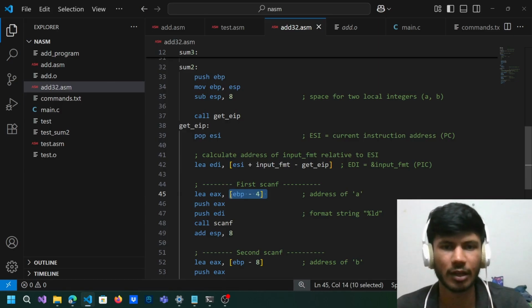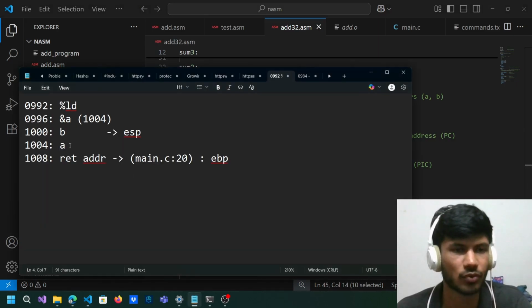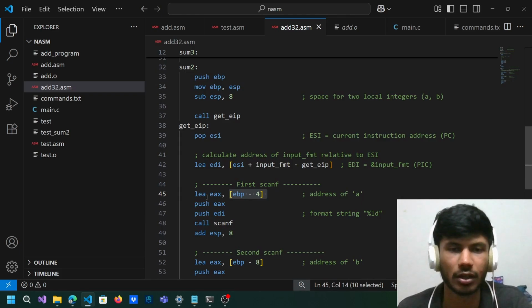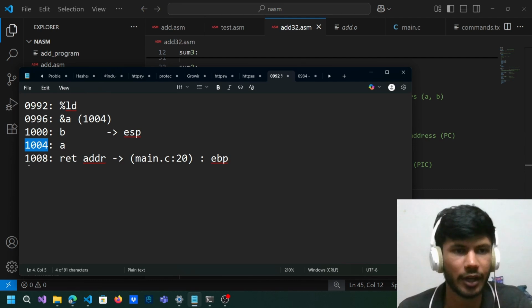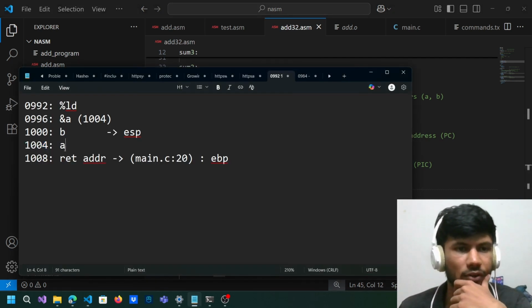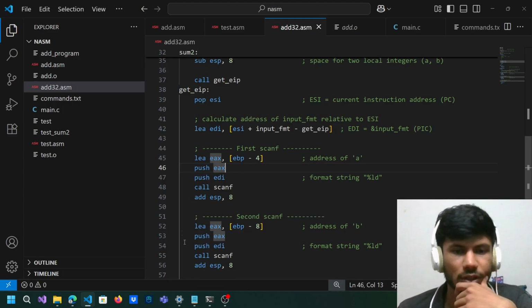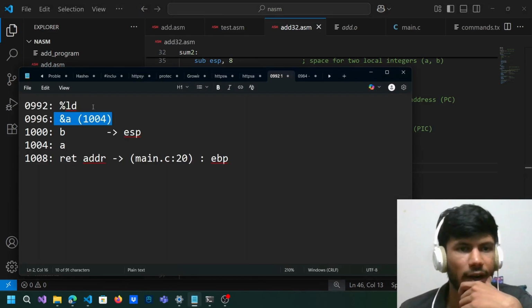So that's why this is here, EBP minus 4, right? See, EBP minus 4 is this location, so this 1004 should be loaded. That is why I have loaded the effective address of this A into our EAX register. So EBP minus 4 will have our A variable's address. That's how we pushed this 1004 and the first-stage scanf format specifier.